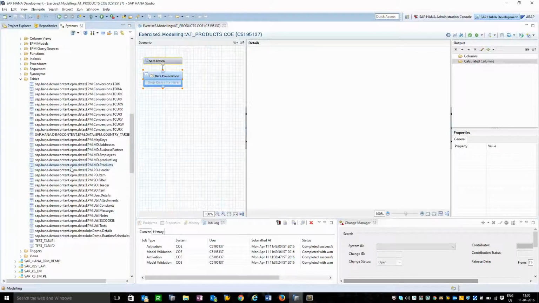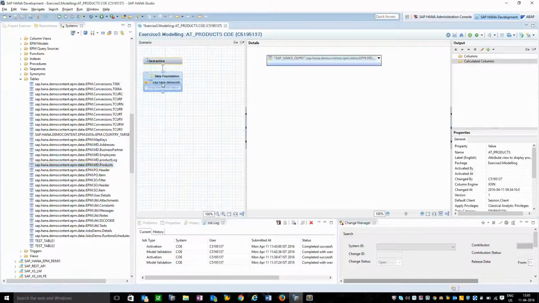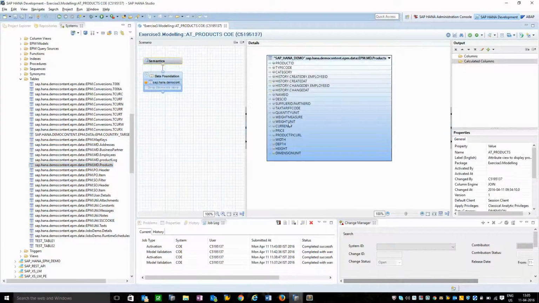First, I'm going to take this product table, drag and drop it into the data foundation. Now this table displays the product information.